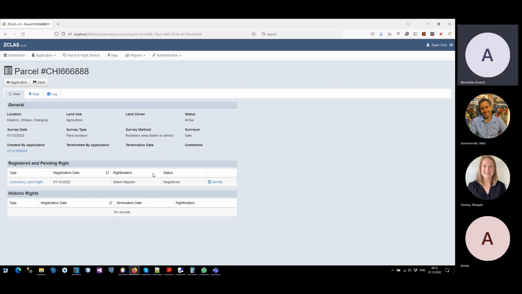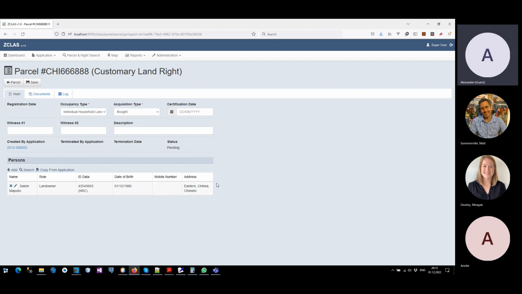So you see, basically it's now similar to the transfer, but the name of the link is rectify. So from the system perspective, there is no difference. It's more from the business processes or from the legal perspective. That's why we are not actually supposed to transfer it to a completely new person, but we're supposed to make modifications. So I click rectify.